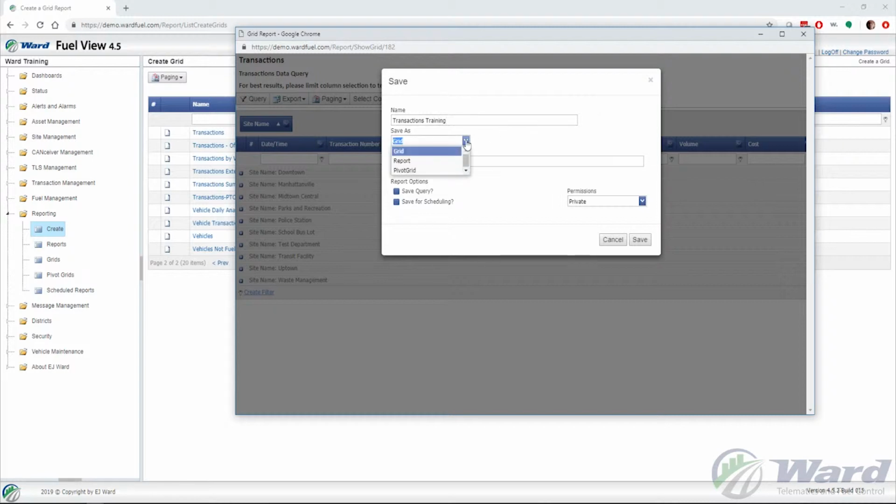The second thing we have is save as, and this means do we want to save it as a grid, a report, or a pivot grid. With grids, we don't have many other options. We can save it for scheduling. We can save the query, which means save the data that we actually had in the query window, which I'm not going to because every time I want a transaction report, I'm going to want different dates.